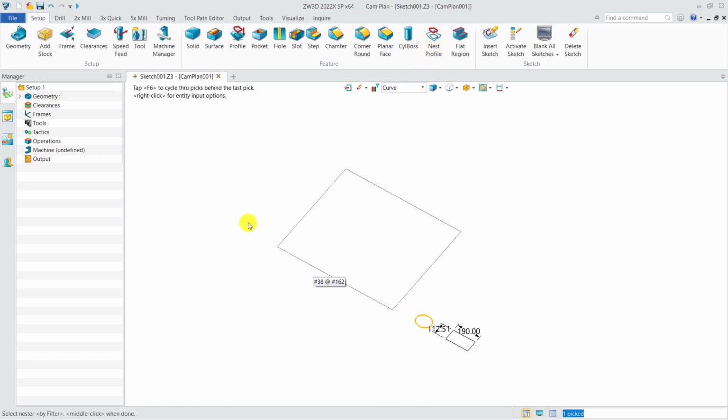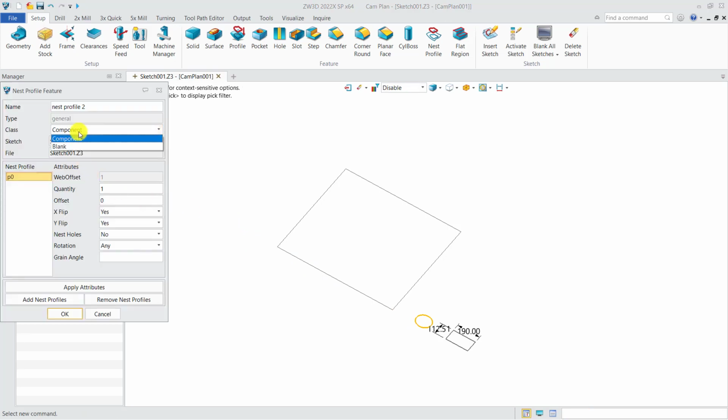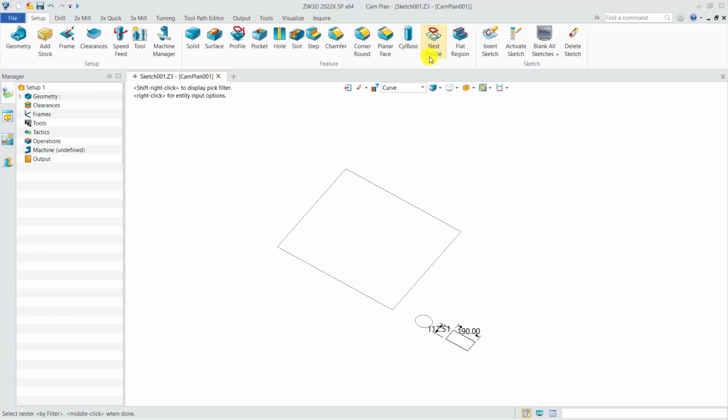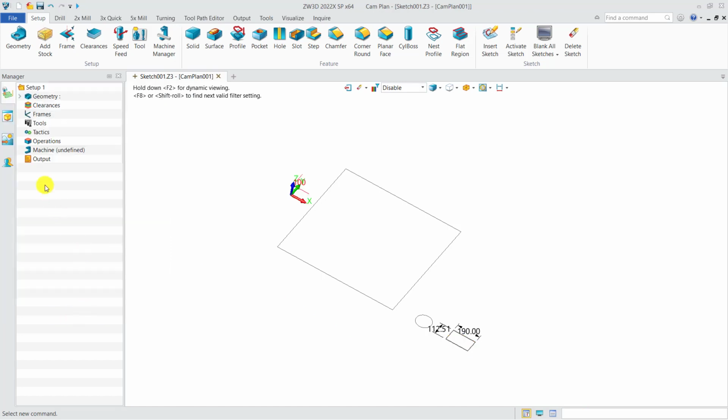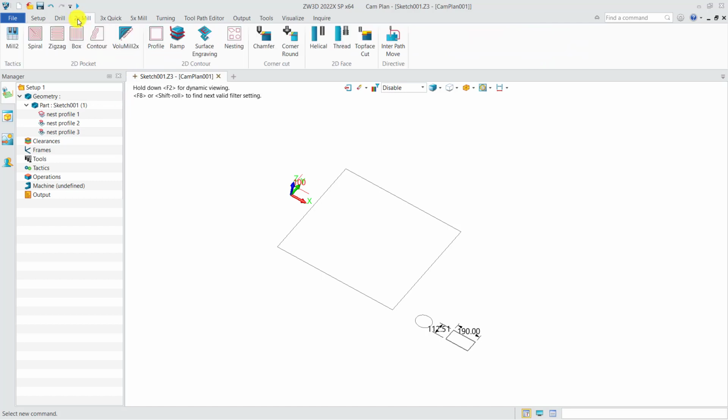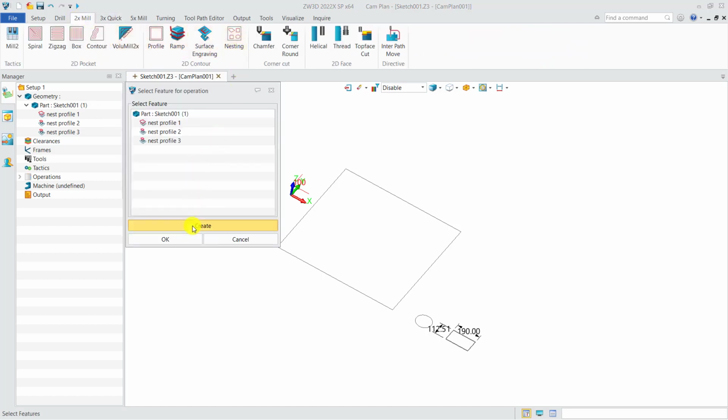This circle. Click the middle button of the mouse to confirm the selection. And the class should be component. The quantity, I say 10, the offset 5. Okay, then one more is the rectangle created in ZW3D. Then component 10, the offset is 5. Okay, then you see the nesting profile has been created successfully, and I will create a nesting operation.